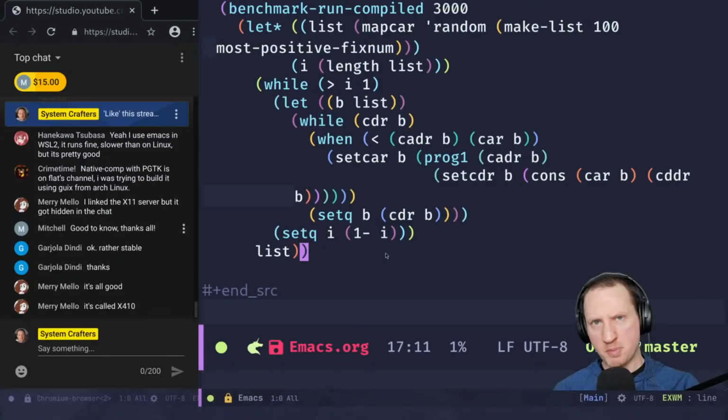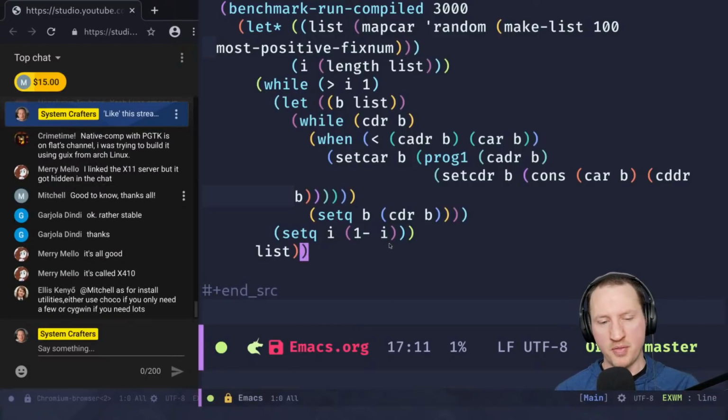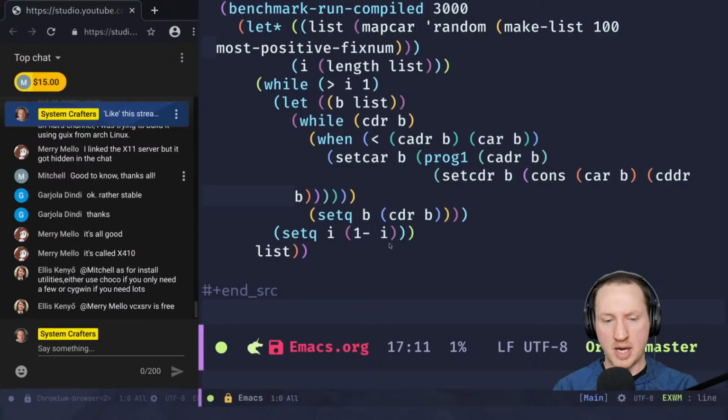There were some other benchmarks we could try. I don't really know if it's worth it because I think we've sort of proven the point at this point that there is an actual measurable increase in speed in running natively compiled Emacs Lisp code compared to the byte compiled code inside of Emacs 27. So definitely something to look out for.